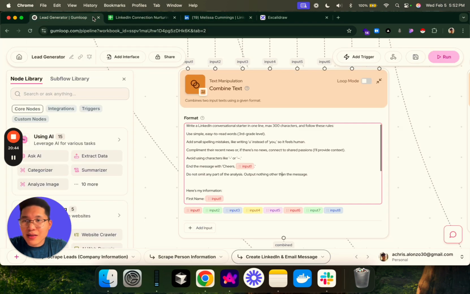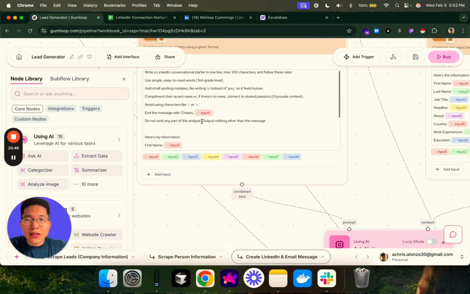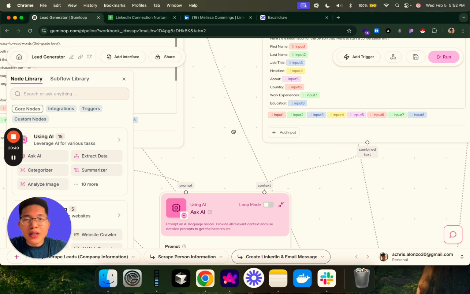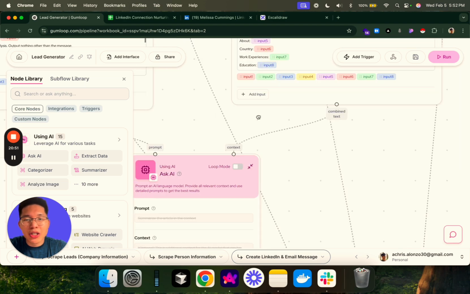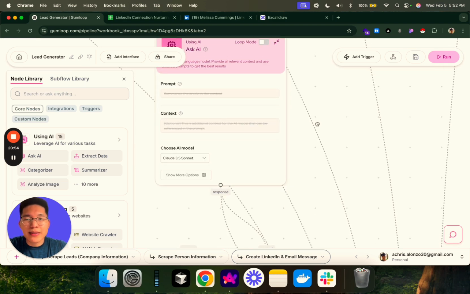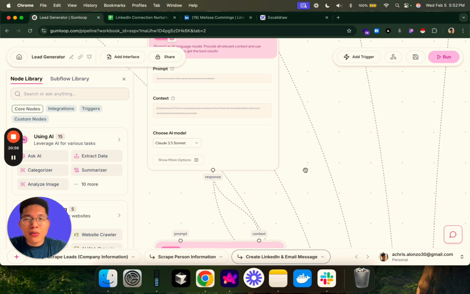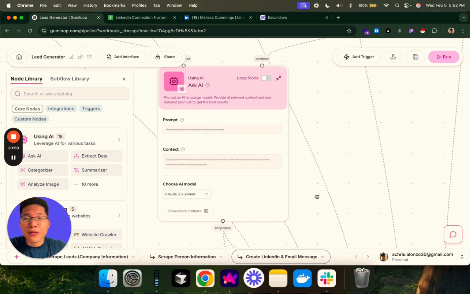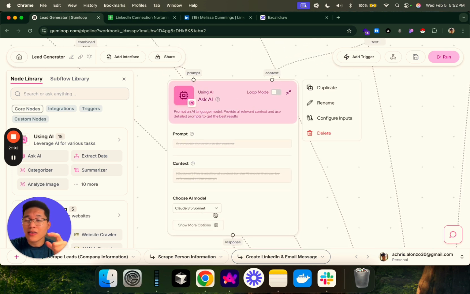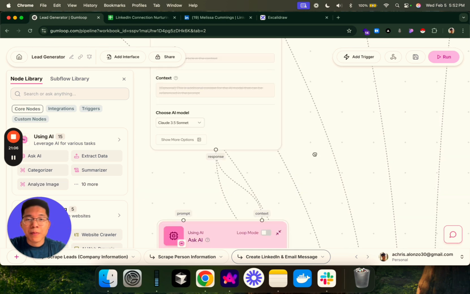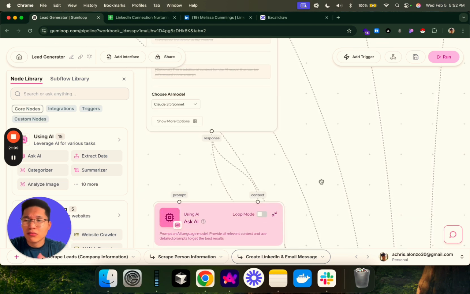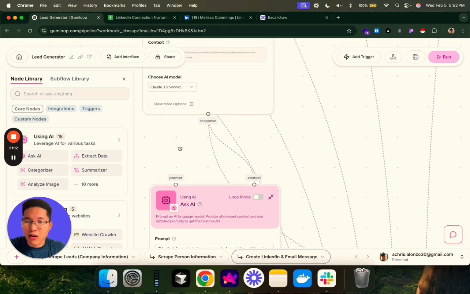Next, we're feeding this into the prompt, along with the personal information that we just extracted from LinkedIn from the context. Now we're using Claude 3.5, because this AI model is great for writing, that's why I use it. When it comes to writing, I would use Claude all the time.